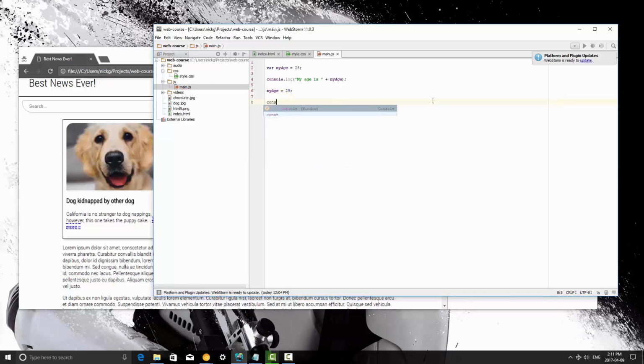And then I'm going to console log my age next year will be this. Now I'm going to save it. And so what we're doing is we're creating a string, and we're adding an integer to it, which makes the integer become a string as well. And this is called concatenation.